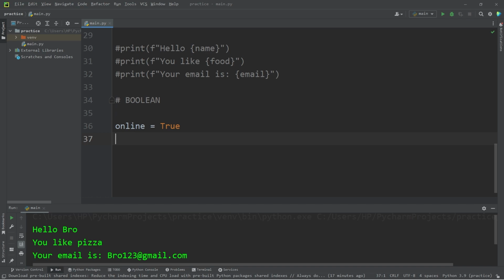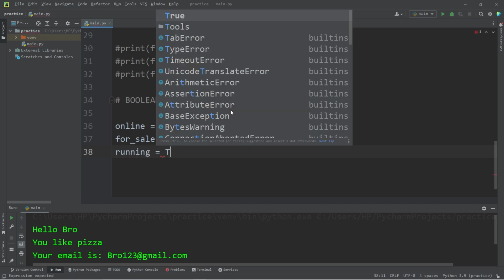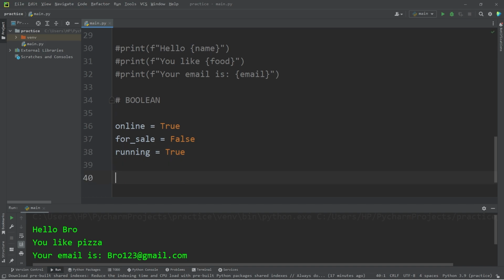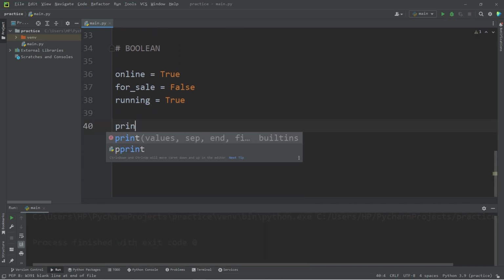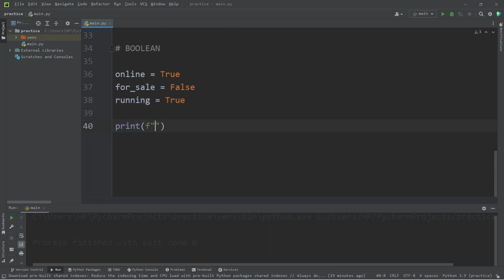What if something is for sale? For sale. If it's available, we could say true. If not, it's false. It only has two states. Then what about running? Is some process running? Running equals true or false. Then let's print these. Print. What could we say with online? Are you online? Then let's print our variable online.